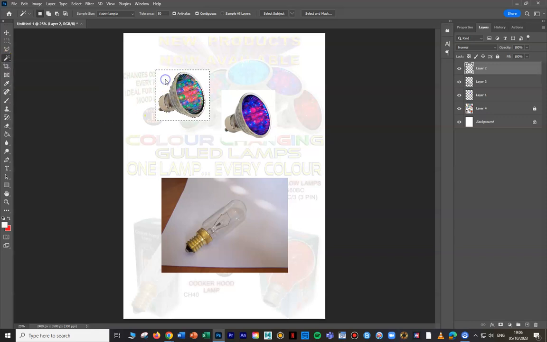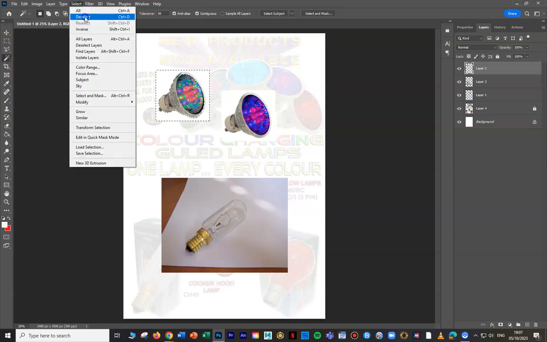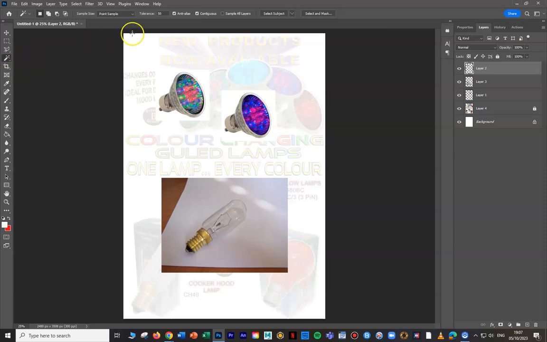I click into the outside of this bulb. It's only selecting the white because it's set very lightly. Or actually, it's set at 50. Let's do that again just in case. So as we said before, the magic wand has a tolerance.